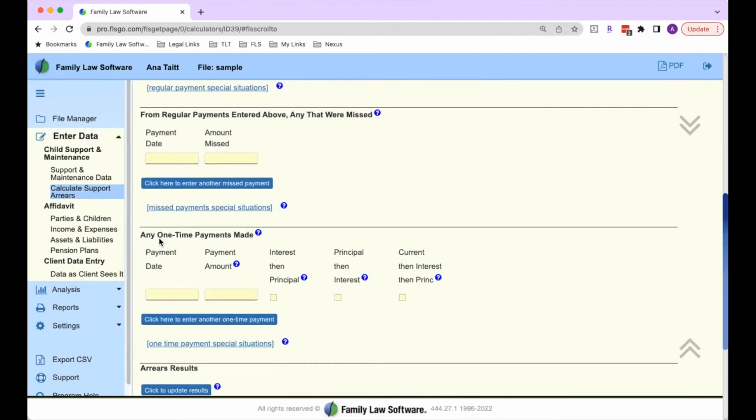Last are one-time payments. How many times have we had a case where there was an ongoing support obligation and they would just randomly throw the custodial parent money and call it child support, whether it was the total amount or the partial amount. So these are all ways that you can enter payments. So why don't we enter a payment and see how it affects the balance?